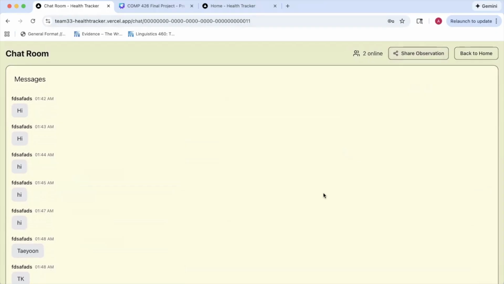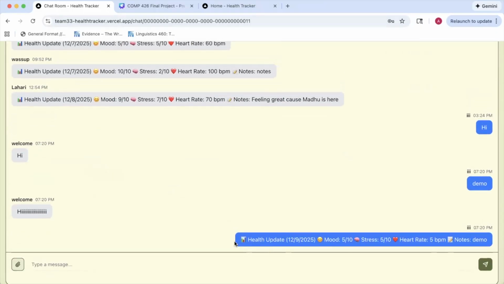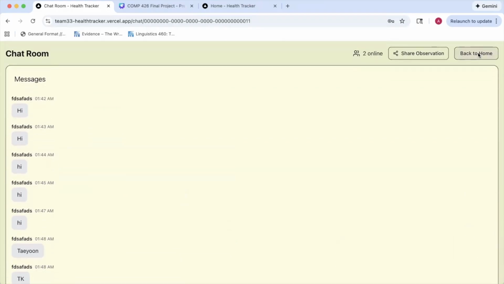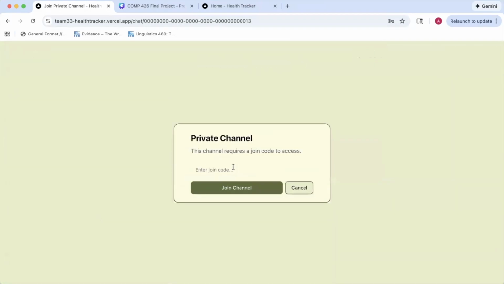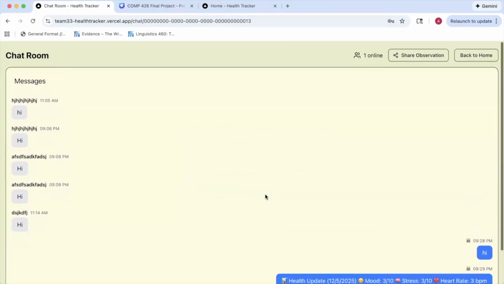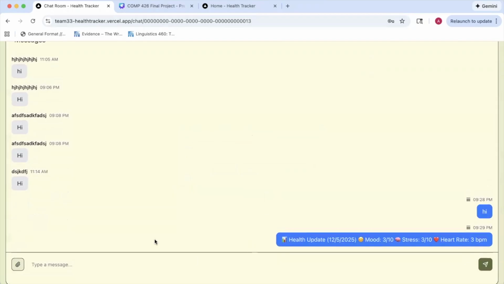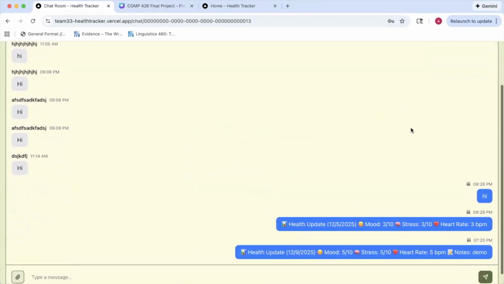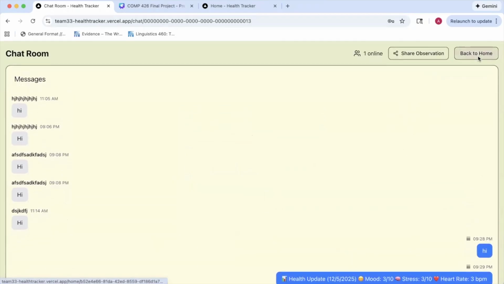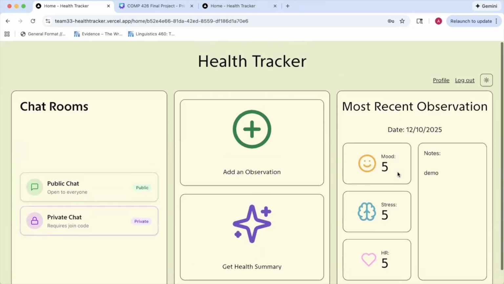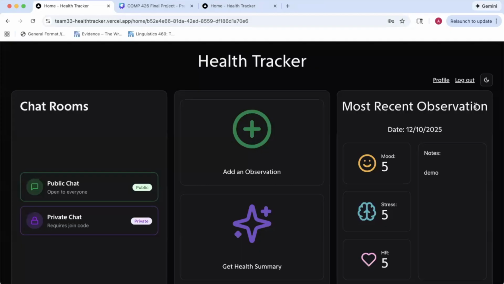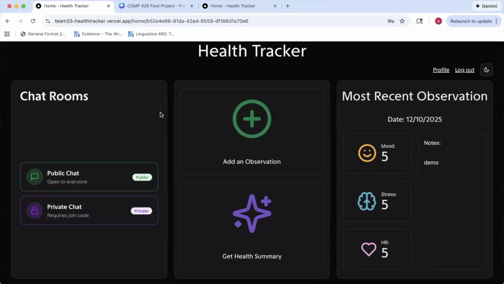You can also share an observation. It does it automatically right here. And then we also have private chats. So it's the same thing, you just need a join code and it works the same. Then last couple things, little accessibility things. We have dark mode support, and we also have responsive design.